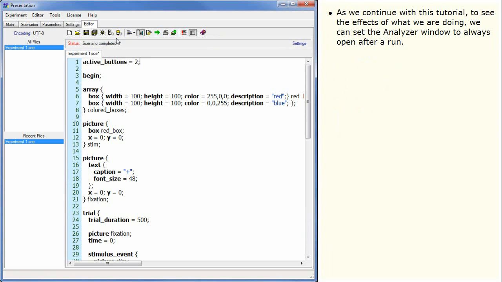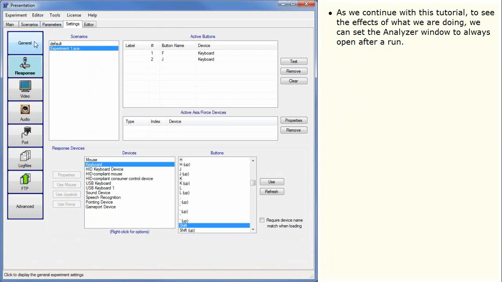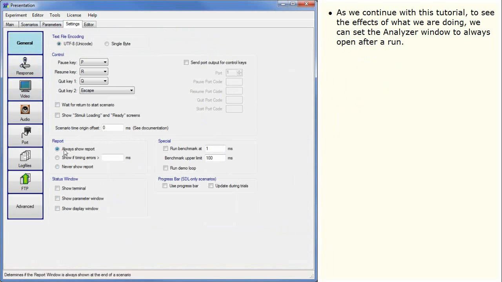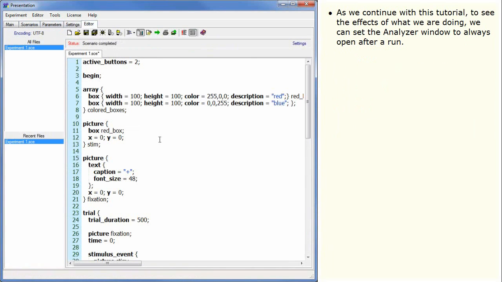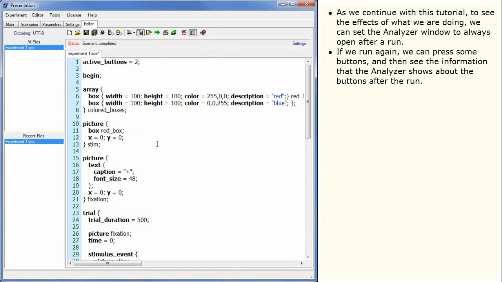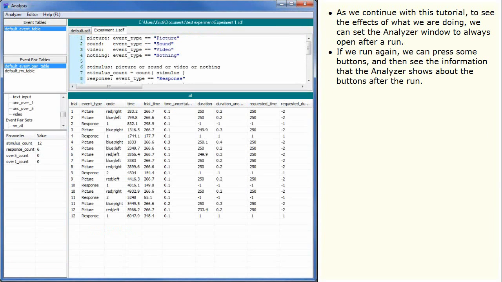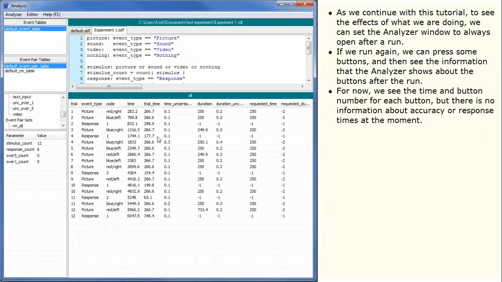As we continue with this tutorial, to see the effects of what we are doing, we can set the Analyzer window to always open after a run. If we run again, we can press some buttons and then see the information that the analyzer shows about the buttons after the run. For now, we see the time and button number for each button, but there is no information about accuracy or response times at the moment.